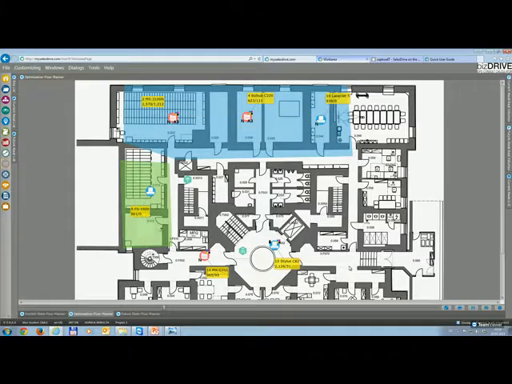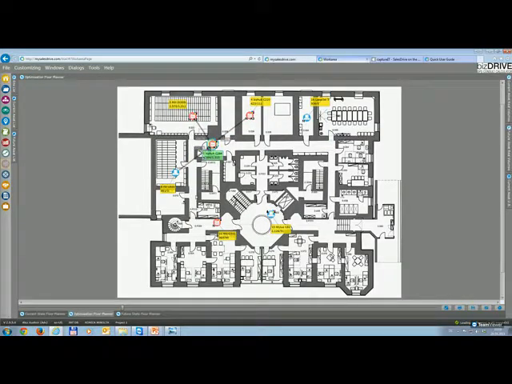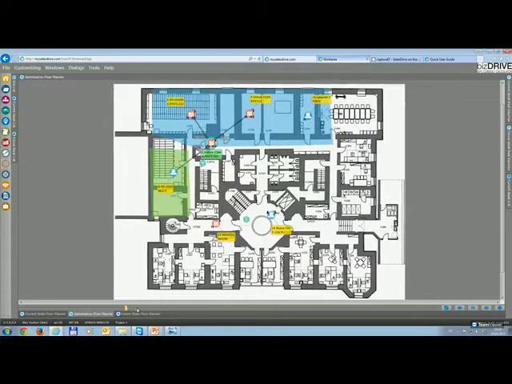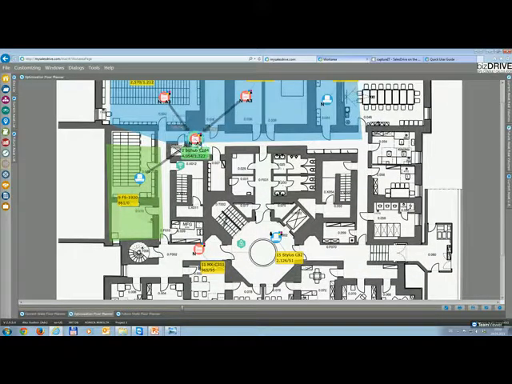Click on OK when you are finished, and the new device will appear on the map. You can select the position of this device, and these arrows show you where the volumes are going.